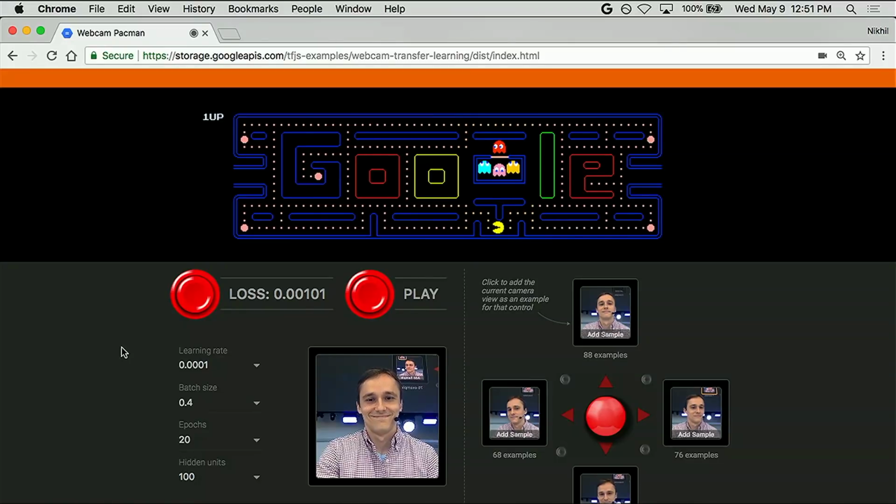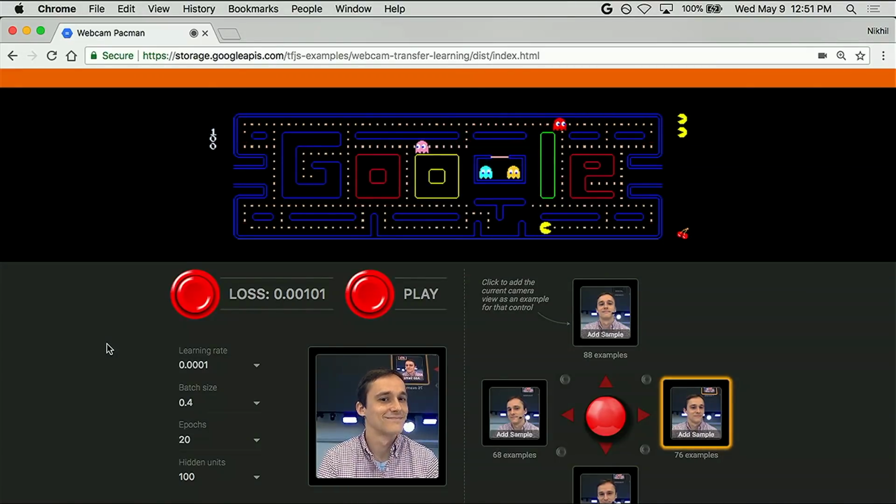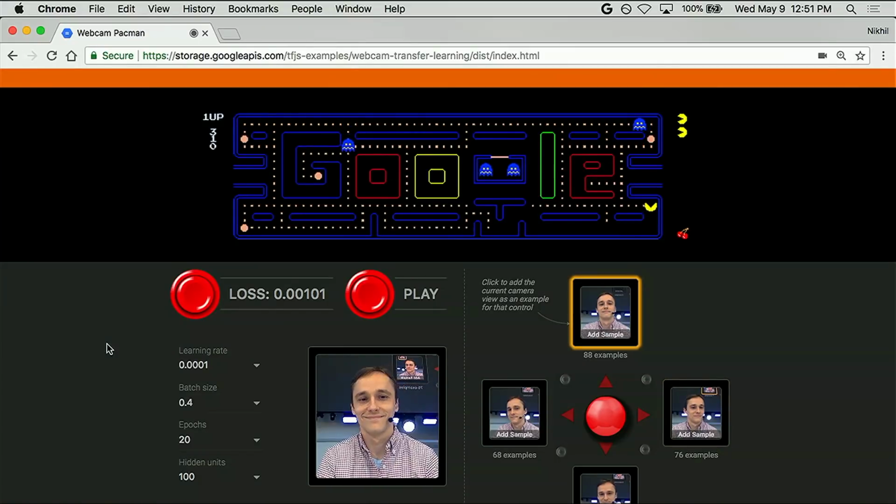OK, so the phase 3 of this game is to actually play. So when he presses that button, what's going to happen is we're going to take frames from that webcam, and we're going to make predictions given that model that we just trained. Why don't you press that play button, and we'll see how it goes. So if you look in the bottom right of the screen, you'll actually see the predictions happening. So it's highlighting the control that it thinks it is, and you'll see him actually playing the Pac-Man game now.